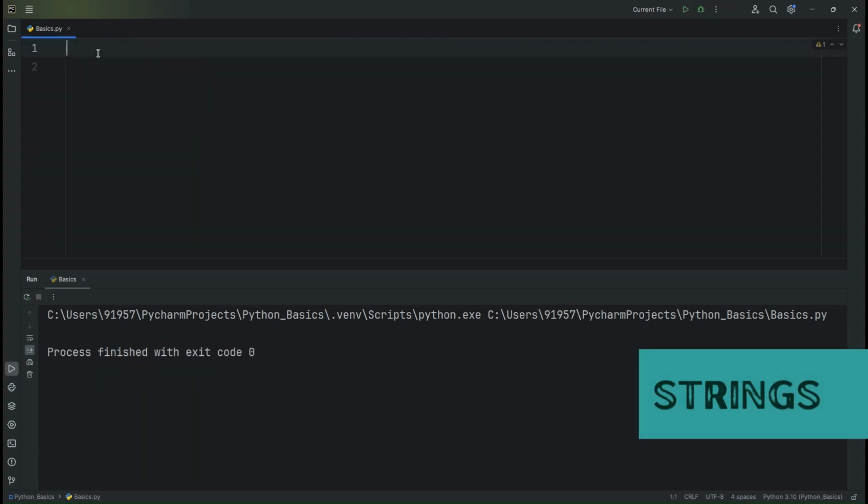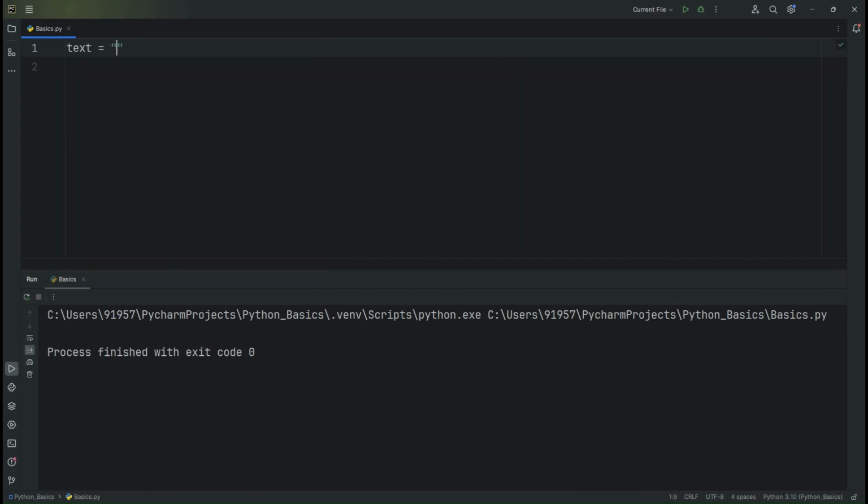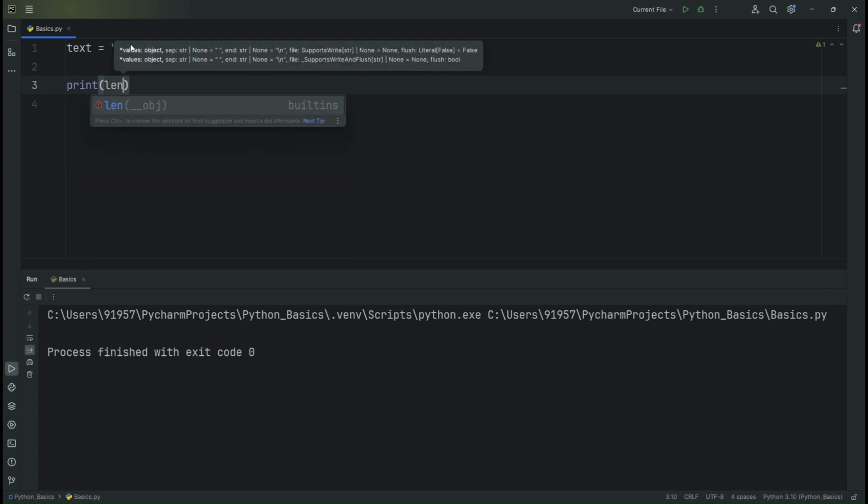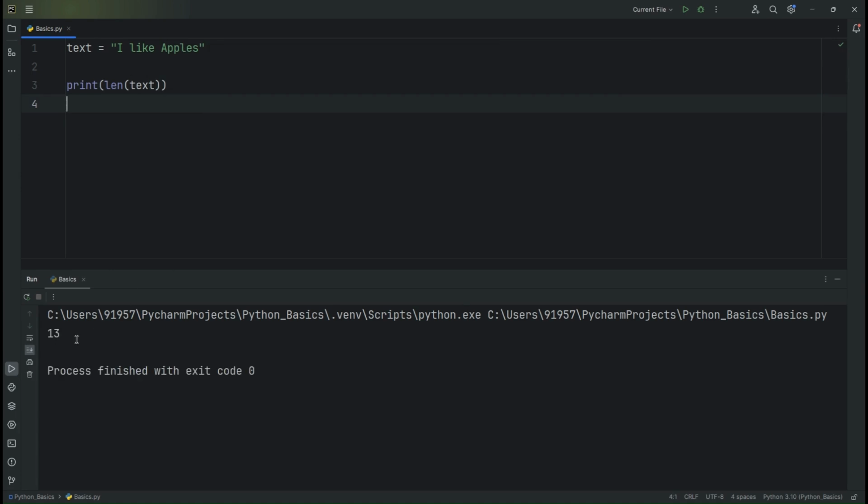Now, let us see some functions with strings. Let us declare a variable text and assign a value "I like apples". If you want to know the length of the string, then we can use a function len. You can see it prints 13.